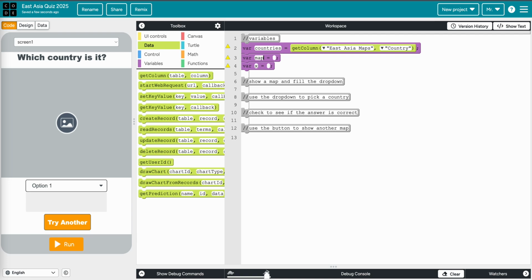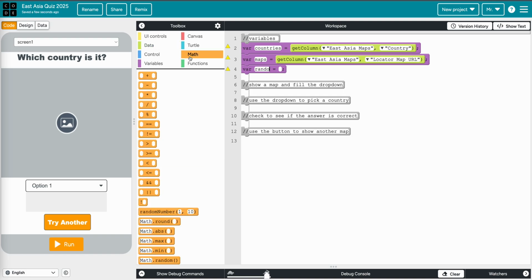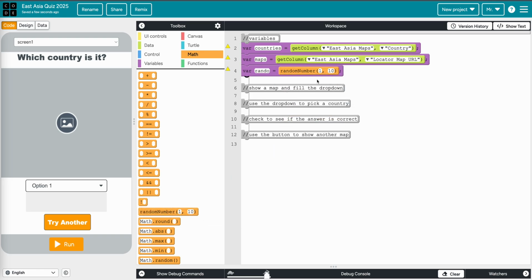Then I want the maps. Same thing. My table, East Asia, my column. I want to get the locator map URL, which is what that column was titled. And then finally, I want something called rand. I don't think I can call it random, so I'm just going to call it rando. I can call it randnum or something. But what I can do is go into math, and it's going to grab a random number.